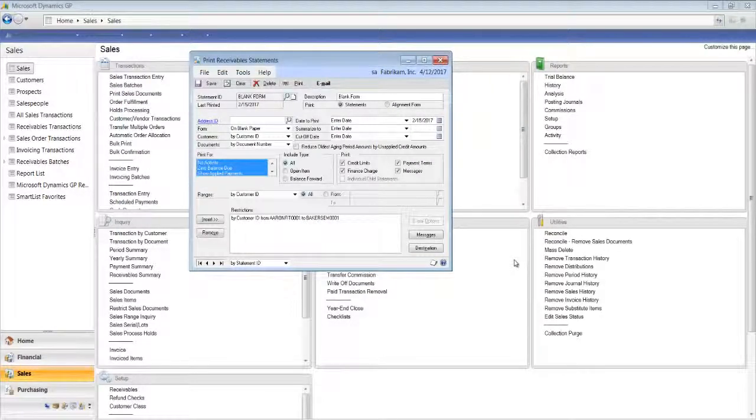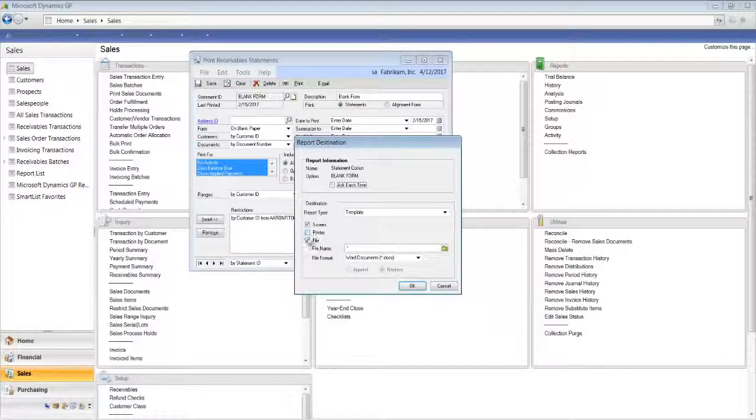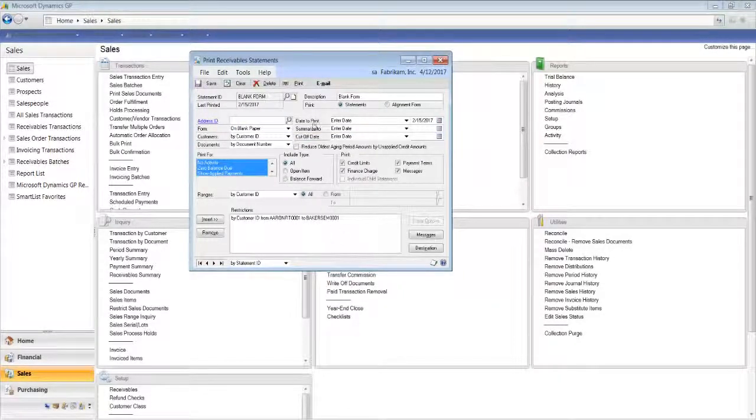In the Print Receivable Statements window, I selected a statement ID that I already have set up. The main thing to remember is that the form is set to on blank paper. I have a customer range set up, and I'm going to print my Word template statements to screen first, just to show you what they look like.